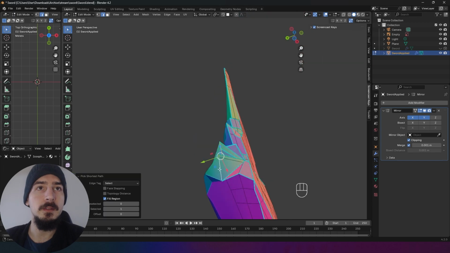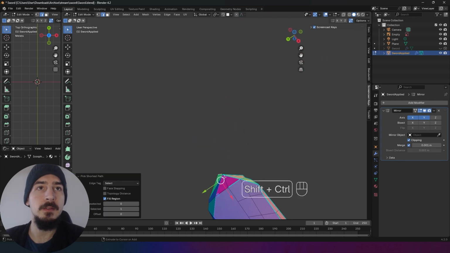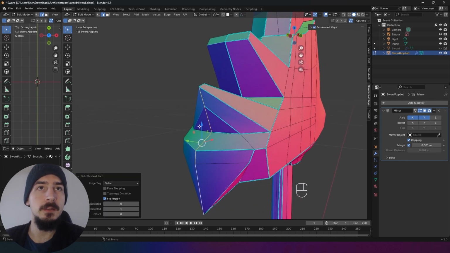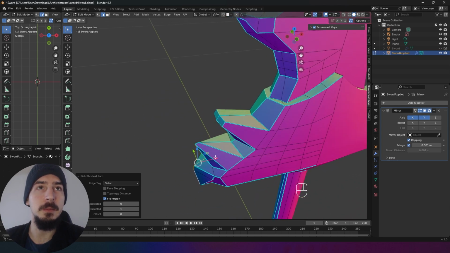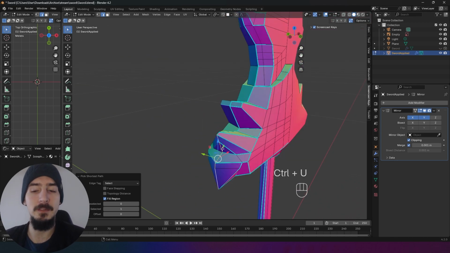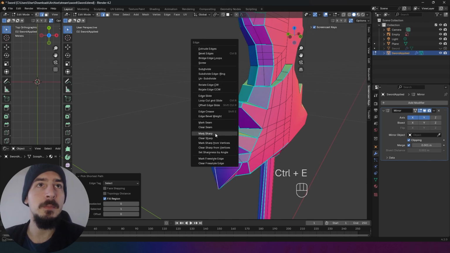Mark sharp. Okay, just like that. And we don't need that to be sharp. Wait, this is the hilt. Why would the hilt be sharp? Probably fine. It's probably a sharp hilt. You never know. Mark sharp. There we go.